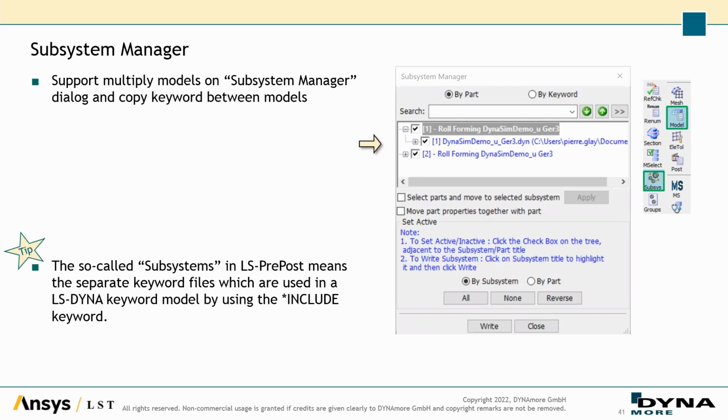For the subsystem manager, LS-PrePost supports multiple models and copying keywords between these models. You have many options with a right mouse click to move parts and keywords between different models. Here I have to say that the so-called subsystems in LS-PrePost mean the separate keyword files which are used in an LS-DYNA keyword. So I have a master file, and you have the subsystems, a little bit like the include keyword of LS-DYNA.